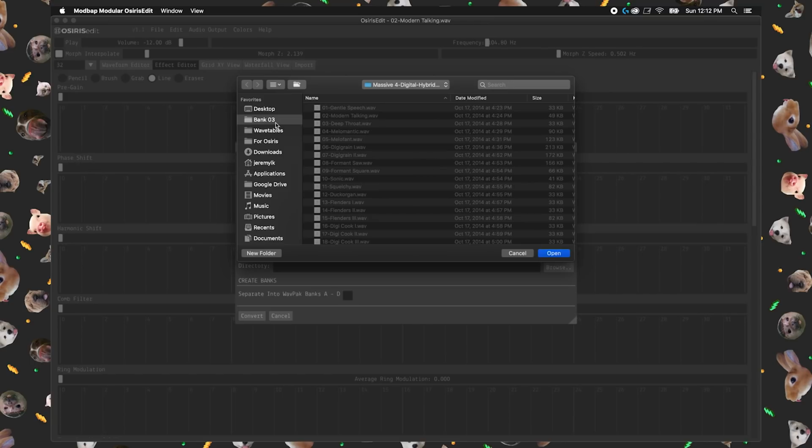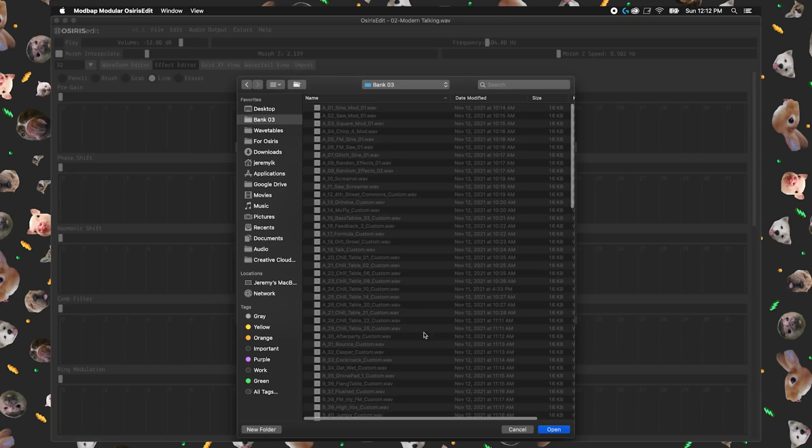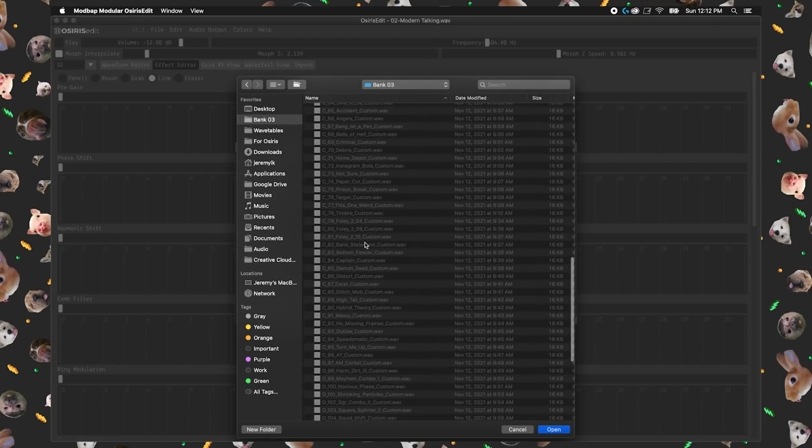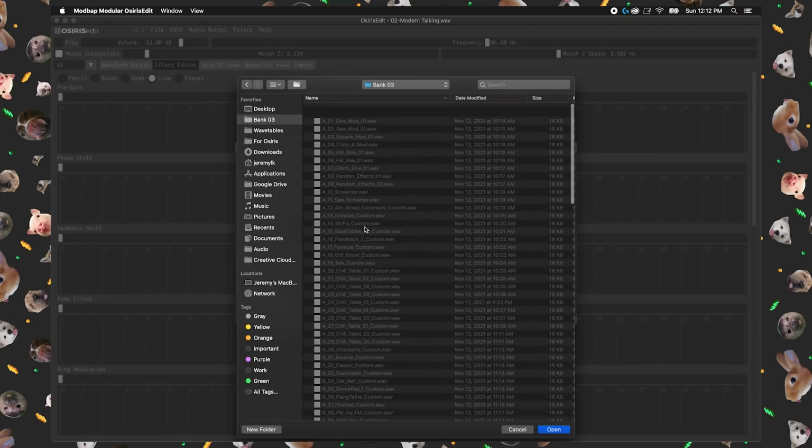I'm going to go into the bank that I made, and I want you to take a look at how I named these. So I used a batch file renamer to give these an A, B, C, and D to start their name, followed by a number.